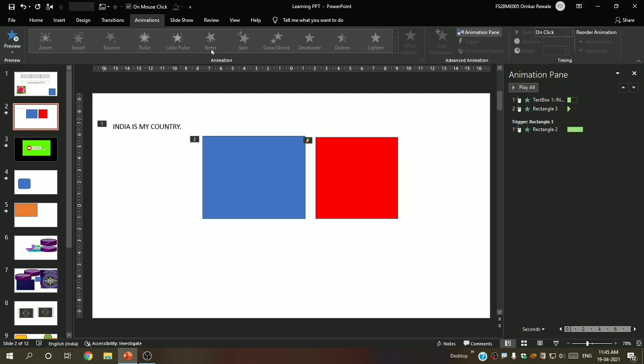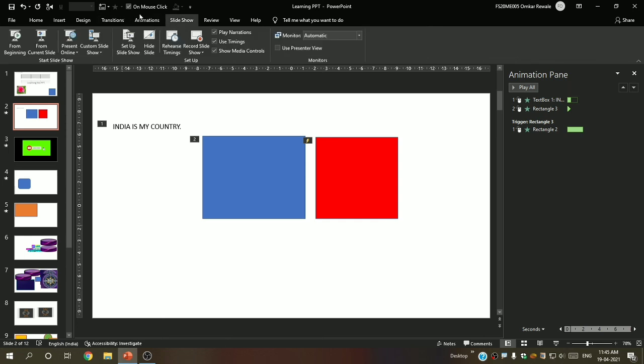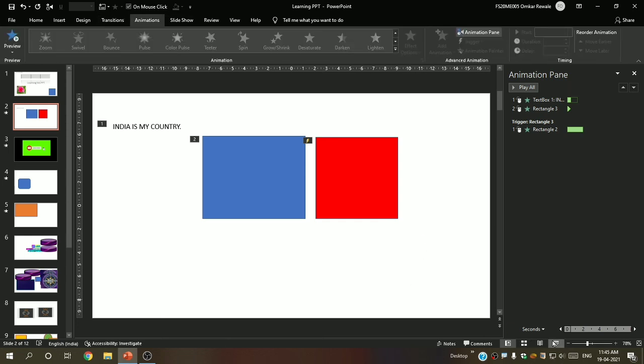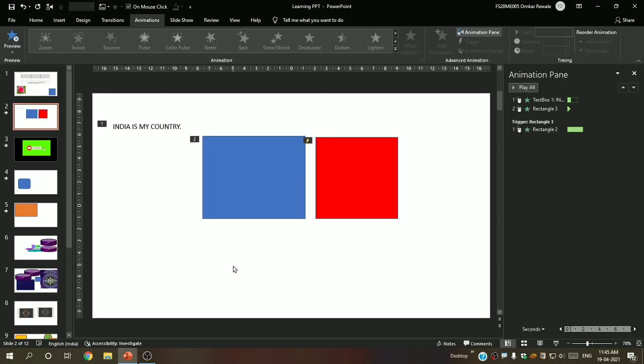Next time we will learn about the presentation mode. We will not directly learn slideshow, we will first learn presentation mode, what the presentation mode is, its features and everything.